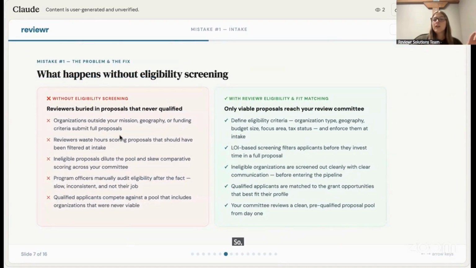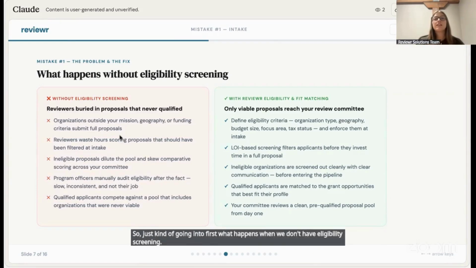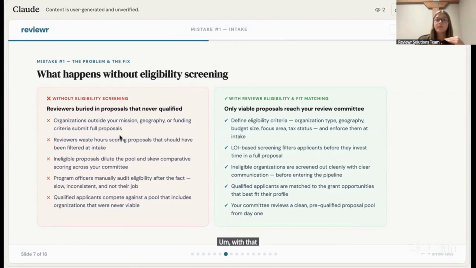So just kind of going into first, what happens when we don't have eligibility screening? First thing is that you're just going to have a bunch of random people applying that have nothing to do with your organization, your goals, your mission. Overall, they just aren't going to be a good fit for what you're going for. They're just going in and applying for a grant because they found it. With that, they're not eligible.